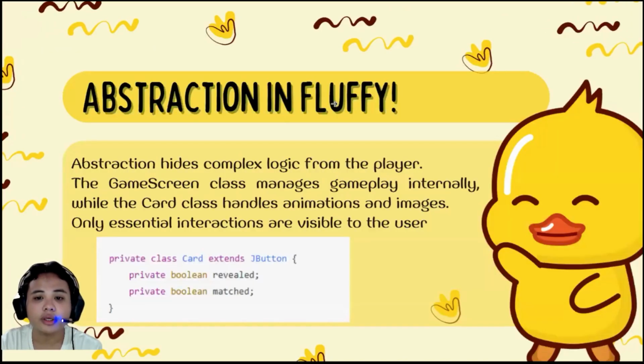Now that you have seen how the game works from a player's perspective, I'm going to explain how we applied object-oriented programming principles, starting with abstraction and encapsulation. Abstraction is implemented by defining components that hide complex logic from the user and other parts of the program. Example: the game screen class handles all gameplay logic internally. The card class hides animation and image handling detail. Here, the internal state of a card is hidden, and other classes interact with it through methods only.